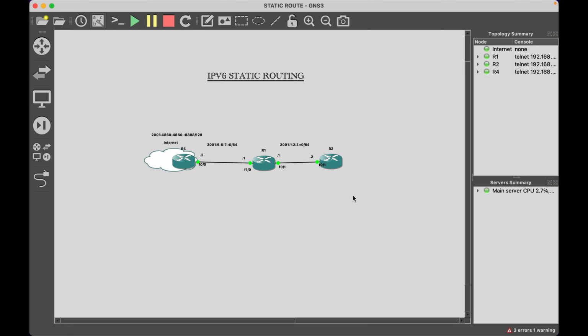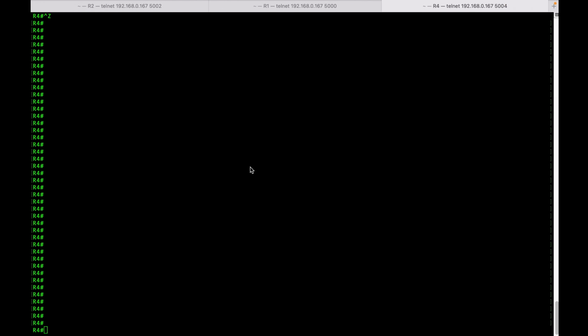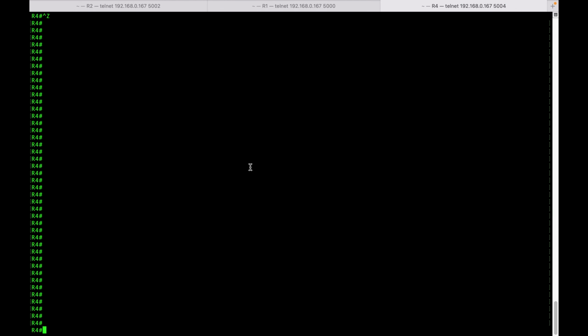So before that, let me tell you another thing. The IPs which I have configured between R1 and R2 is 2001:1:2:3/64. So dot 1 will be on R1 and dot 2 will be on R2. Similarly, between R4 and R1, I have configured 2001:567:0/64. Dot 1 on R1 and dot 2 on R4. So let me hop onto the router R2 first.